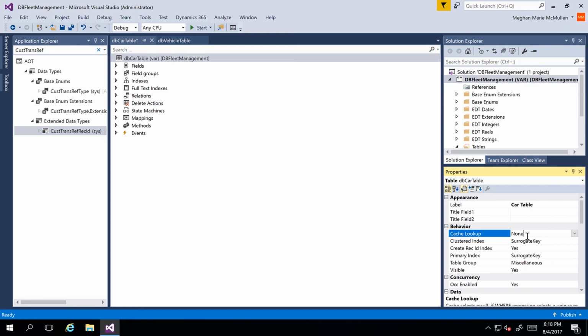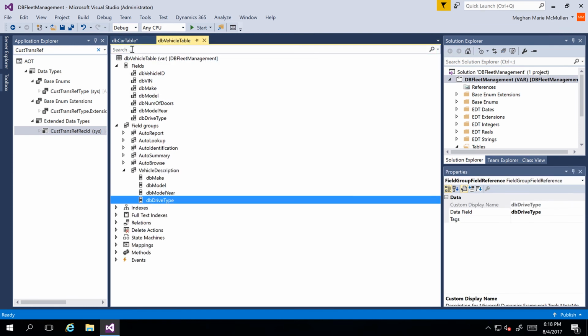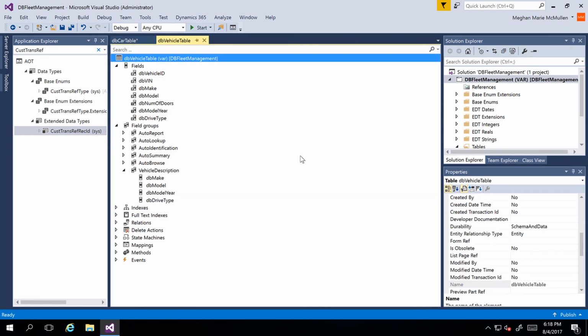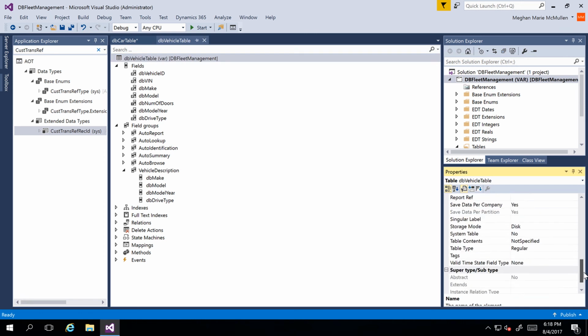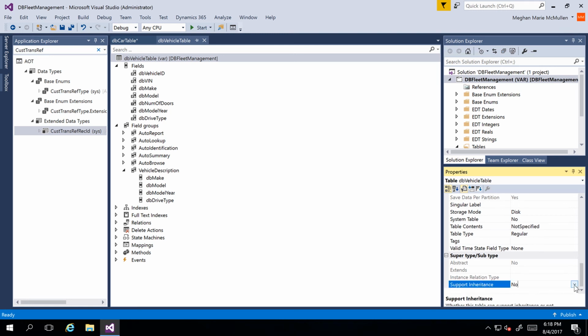All right, so now what we need to do is make sure that both of our tables support inheritance. So I'm going to first go to the DB vehicle table, and I'm going to select the main DB vehicle table node here, and I'm going to scroll down to the bottom, and this is where our inheritance option is. So we'll scroll down a little bit further, and we can see that this does not support inheritance. So therefore, I can't use inheritance or set the extends property on my DB car table.